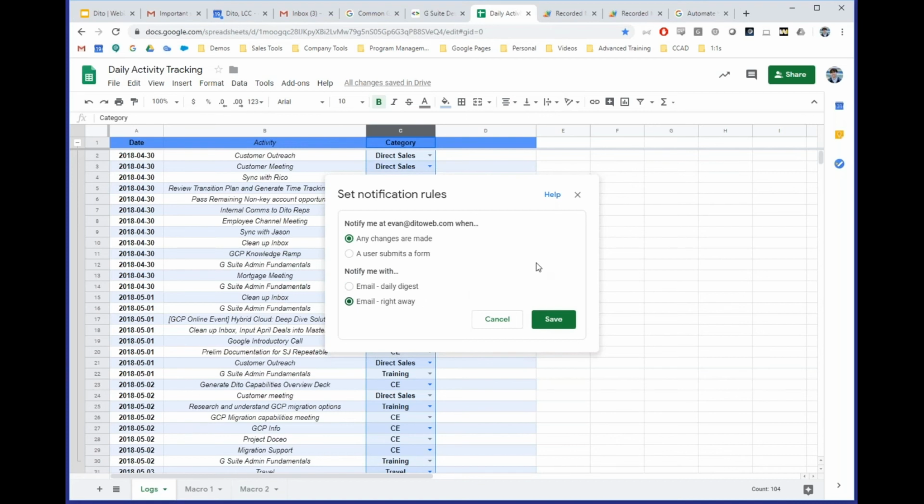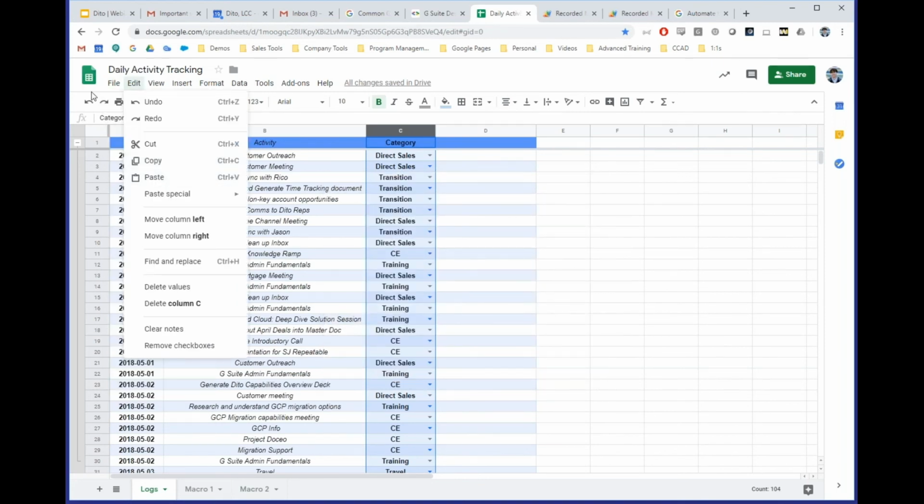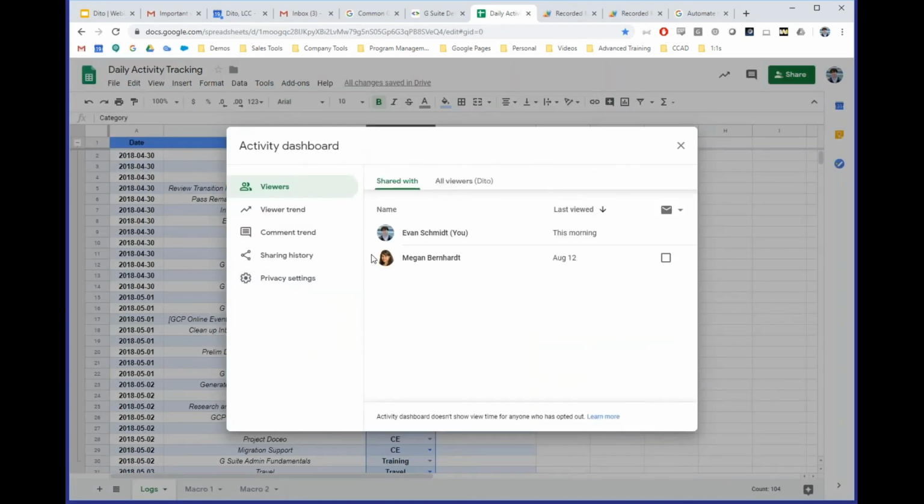So if you're waiting for somebody to go update a spreadsheet, you can set that right away. If it's a spreadsheet that people use frequently and you don't really want to get 100 notifications a day, you can get a daily digest here. And this is going to automate out your checking of the actual logs in this document. You don't need to go through and look at revision history. You don't need to go in and check the activity dashboard manually for your document. You can actually just get notified automatically by email anytime someone goes and makes a change.